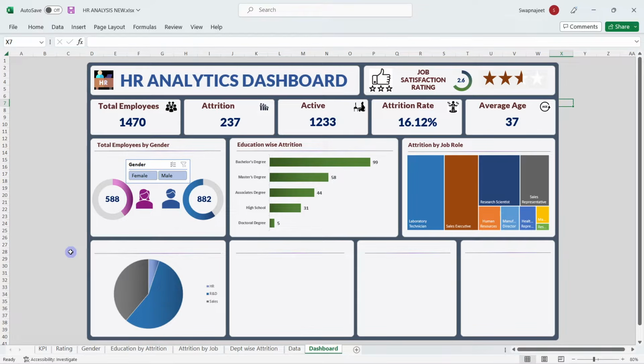Okay, this looks nice. So this is our pie chart, and I will just copy the name from here, and we can name it Department-wise Attrition. Okay, so this is department-wise attrition.